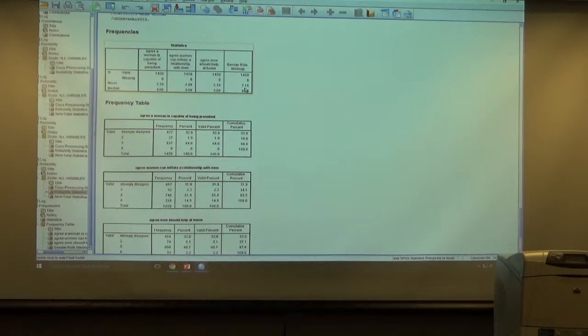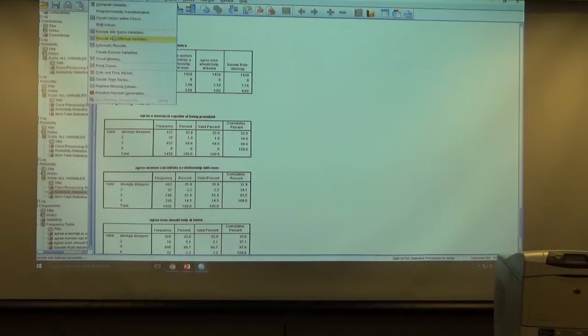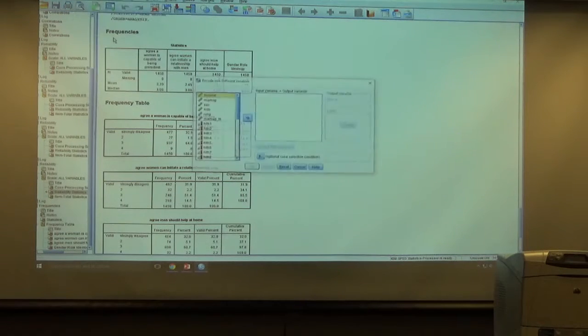So we're going to go do that. We're going to practice that. That's the only one you have to do. So I'm going to go back to transform. We're going to recode into a different variable. You can go get the data set.